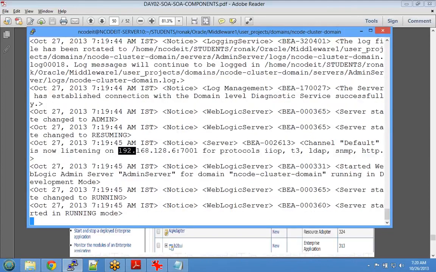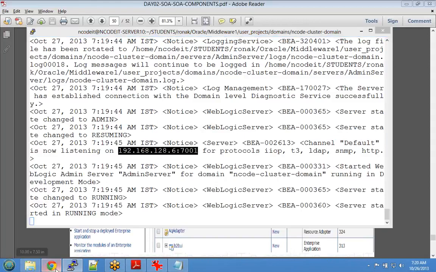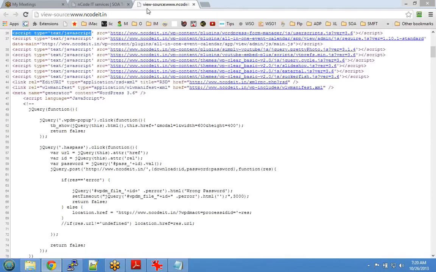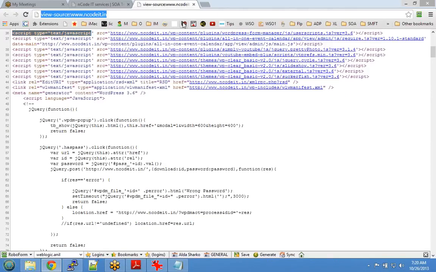Look at this one. This server is running on 192.168.128.6, port 7001. That's the admin IP and port. So I'm going to log into the console.